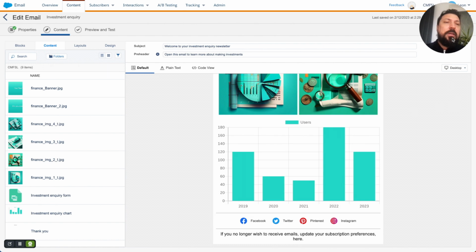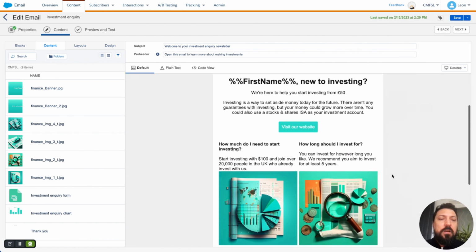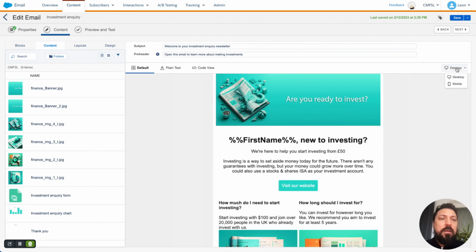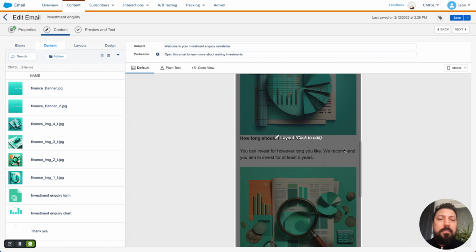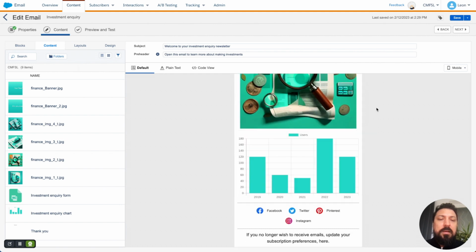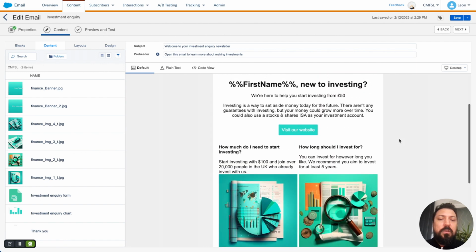So that's pretty much it. That's my email ready, so I can see what that looks like. I can also look at that in a mobile view. So for example, I can see my content stacking on a mobile view, and in this case you'll also see the desktop view as well.